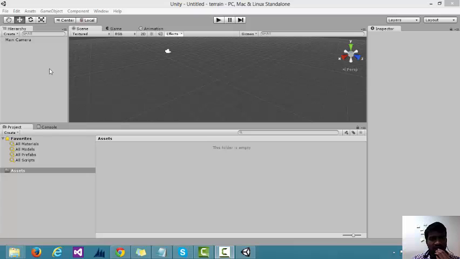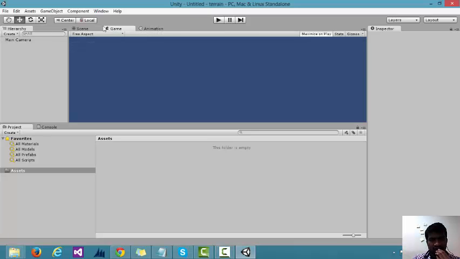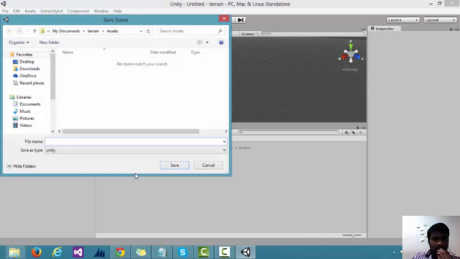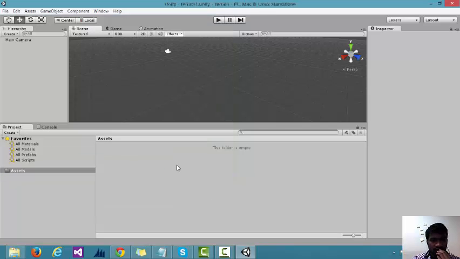So what I'm doing is I just created a basic empty project named Terran, which has nothing in it. When you click on scene view, there is nothing here, and when you click on game view, there is nothing here. So I'm creating a new scene and saving it as Terran 1. I saved my scene. Now I open my scene.